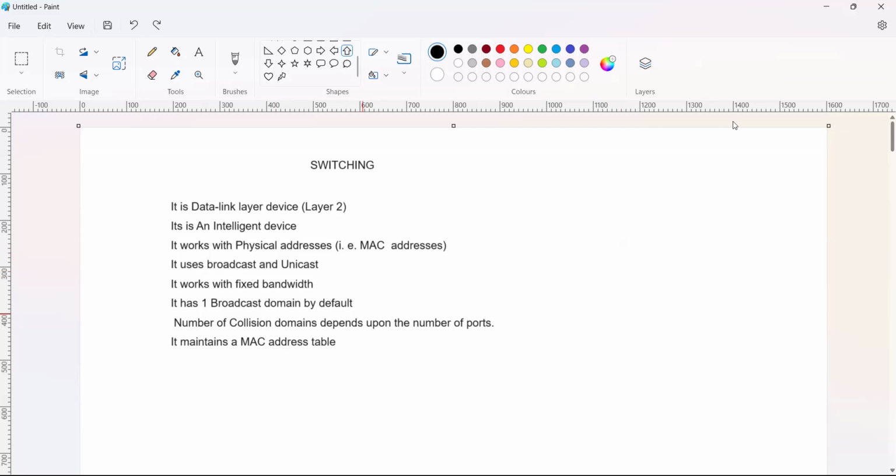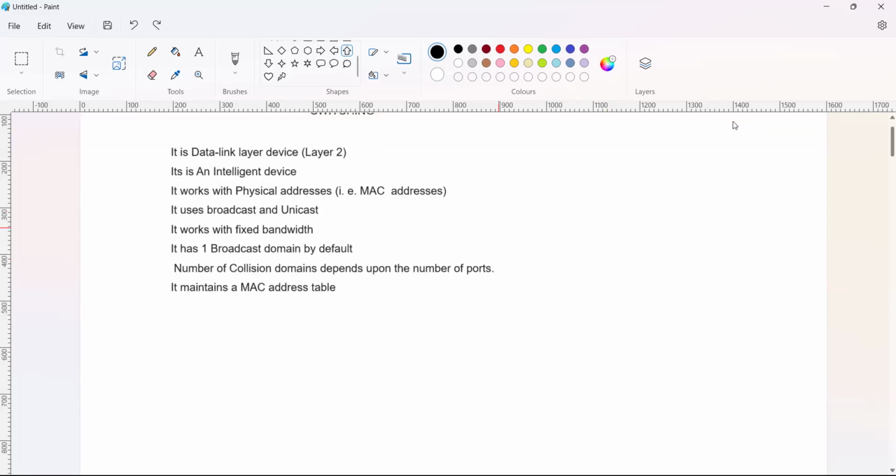I'll explain that process step by step. A switch works with fixed bandwidth, and whichever bandwidth we give, it won't change. Fast Ethernet has a bandwidth of 100 Mbps and Ethernet has 10 Mbps; whichever bandwidth the switch has, it will work based on that bandwidth only. And it has one broadcast domain by default.